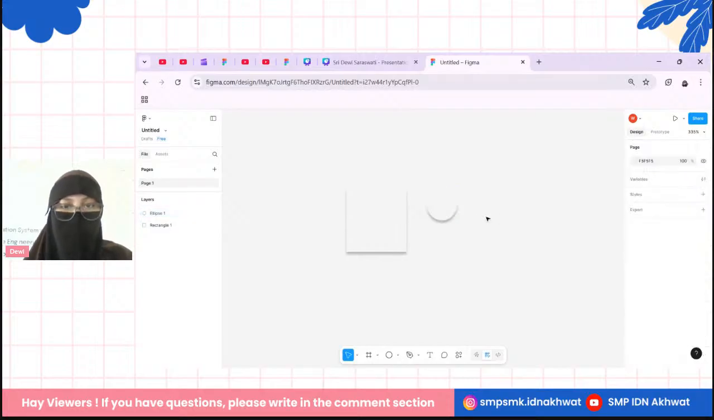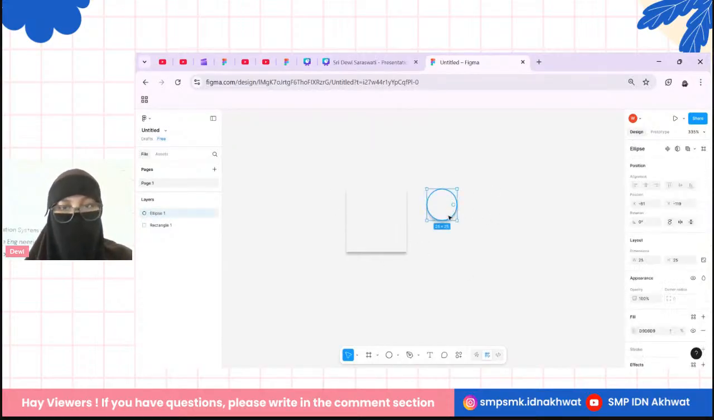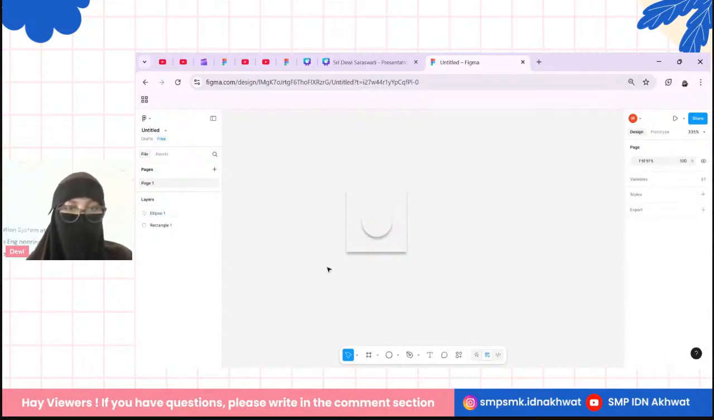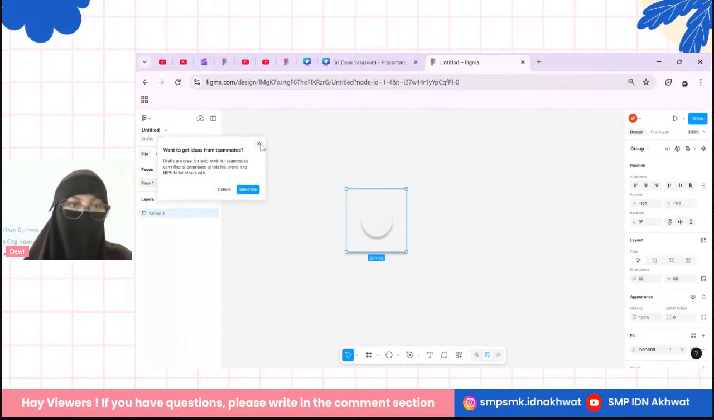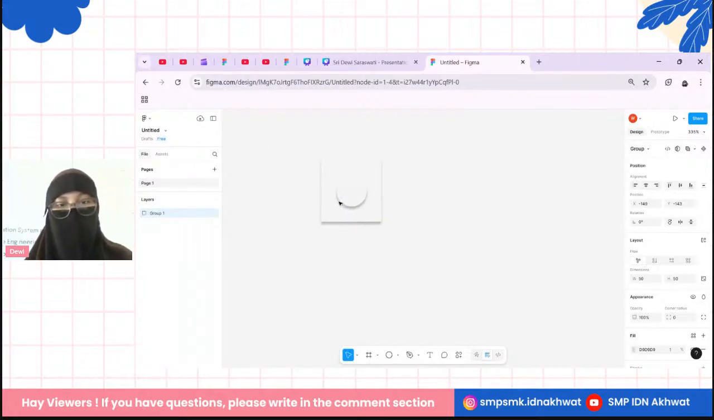Okay, after you already have these two items, you guys can move the ellipse in front of the rectangle until it's in the middle. After that, you guys can just group it with Control G or Command G on MacBook, and then just duplicate it vertically or horizontally. Up to you guys.